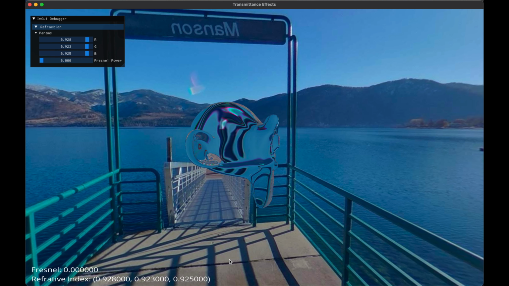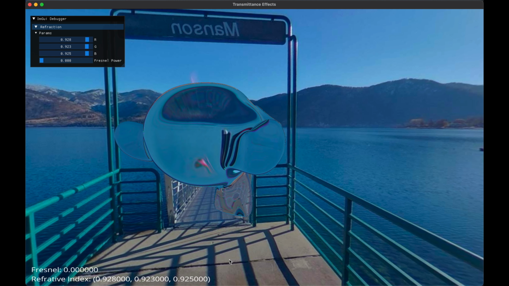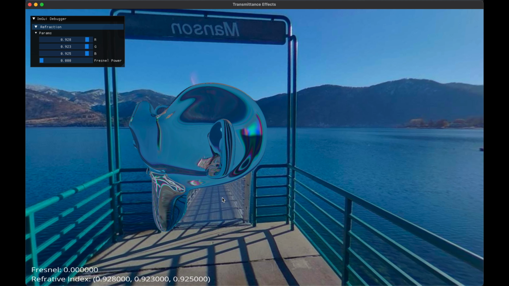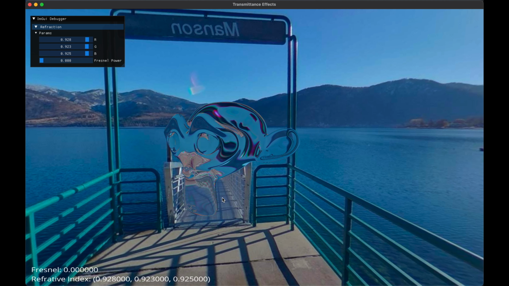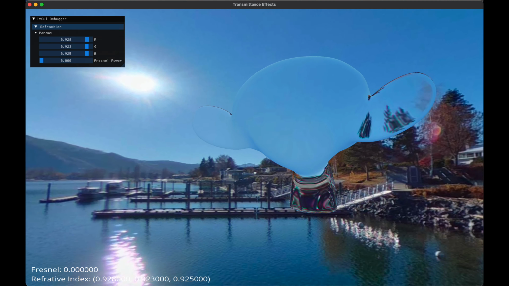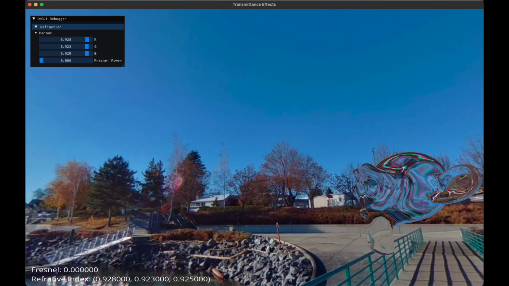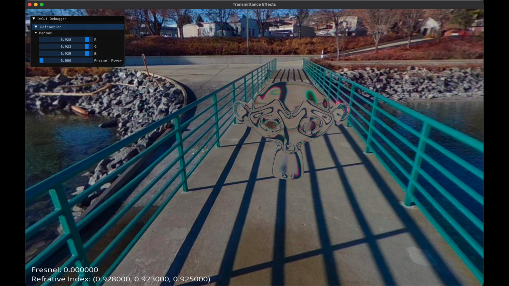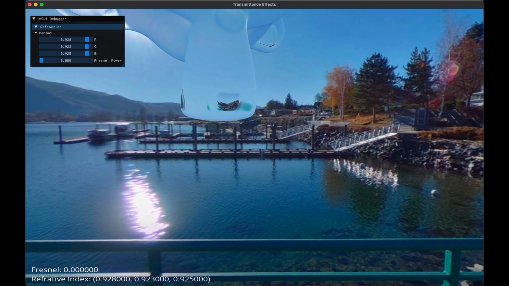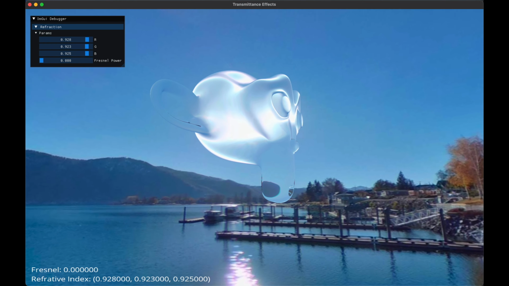And next, for a complex model such as a monkey's head, we can see that it's reflecting the bridge over here. So now I can move the model around also, so we can see it on different areas. So this is the bridge where it's completely reflecting it, and similarly that of the sun, we can see that the light is passing through the model.